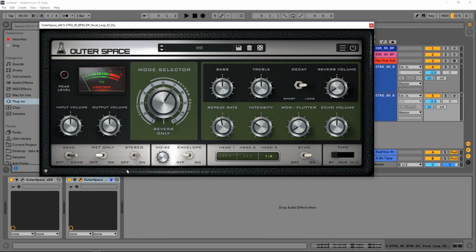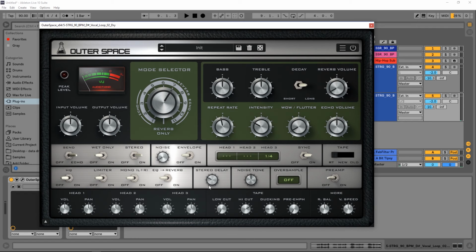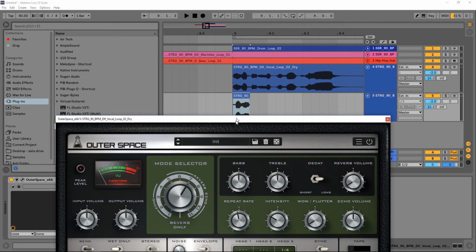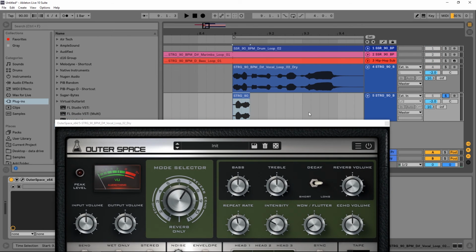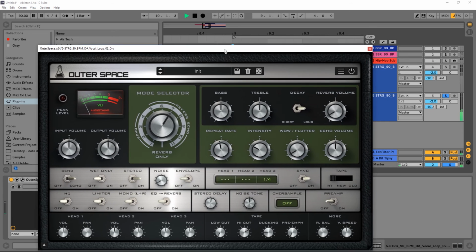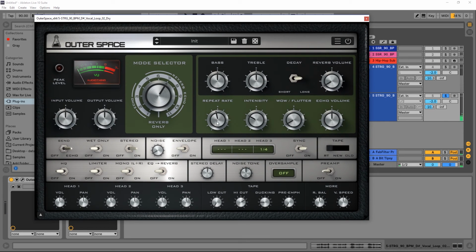And we can put stereo on if we want. Turn up the stereo delay. Let's see what that sounds like now on just that one clip. So that's cool. And moving the repeat rate doesn't really work when it's synced. So you kind of have to choose whatever you're going to go with. So quarter, let's try an eighth. Okay, so I like that.